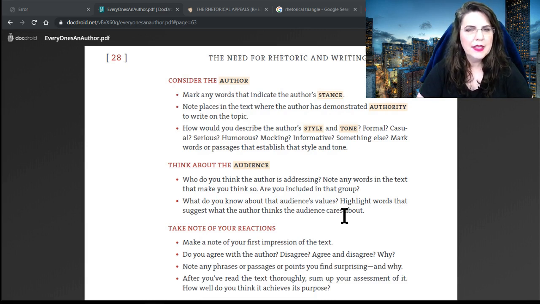Highlight words that indicate what the writer or writers think the audience knows, because this is imperative. In some essays, the authors assume a certain level of knowledge on behalf of the audience. And in other essays, the writer starts from ground zero and doesn't assume that the audience knows anything. So keep these things in mind as you're reading and annotate these components within your text.